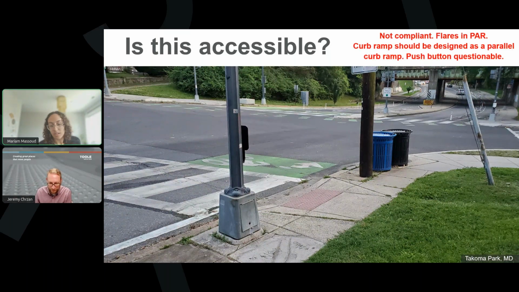So this is not compliant with PROWAG because of the flares in the pedestrian access route. Hard to tell if the push button location is compliant. This is very similar to the situation Jeremy talked about, where the ramp itself might be compliant, but needs a landing behind it for the entire design to be fully compliant.